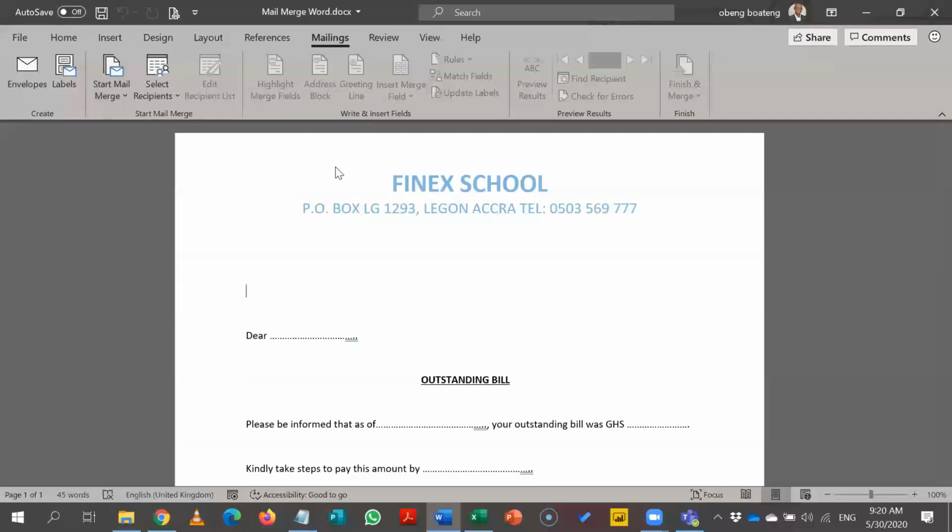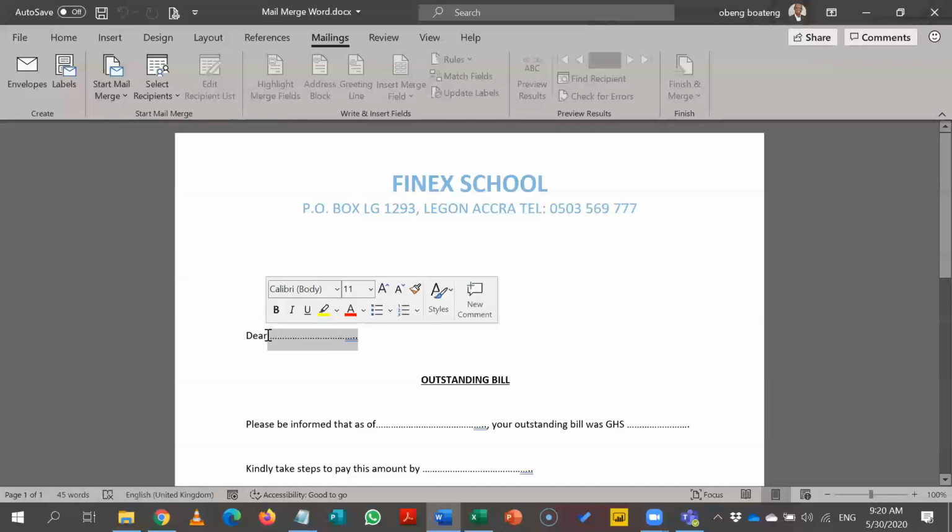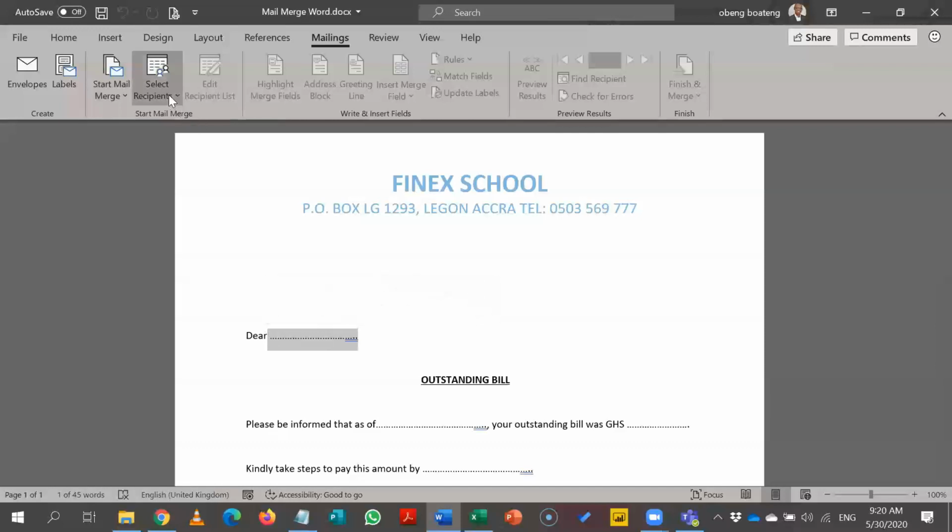So it means I intend to actually go through this Word document, filling in the variable sections in a letter form. Now, when you go to the next button, select recipients. What select recipients will give you, it's an option to type in the list manually.